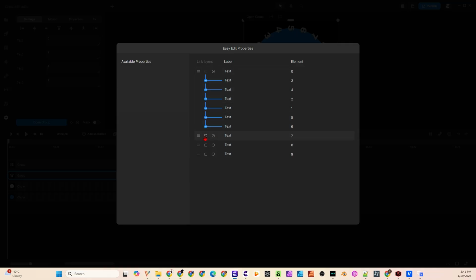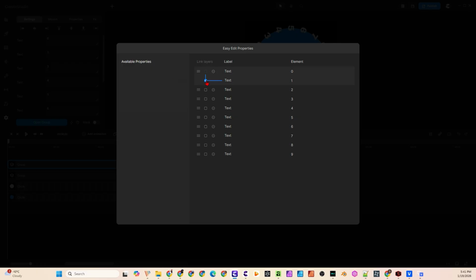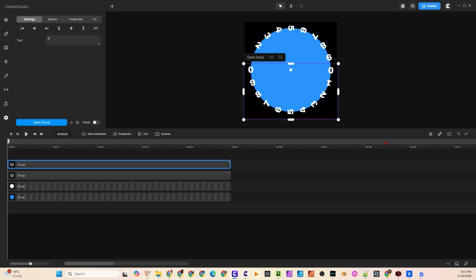Look for the Easy Edit Properties button. It looks like a little gear icon. By linking the numbers through this menu, you can change the font, the color, or the size of just one number, and every other number in the group will follow suit automatically.